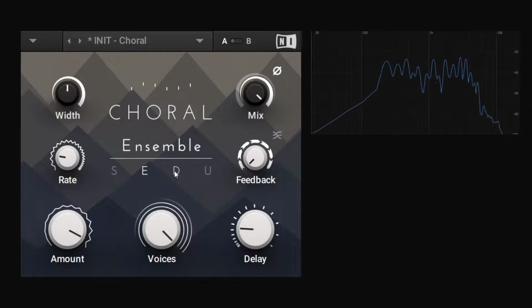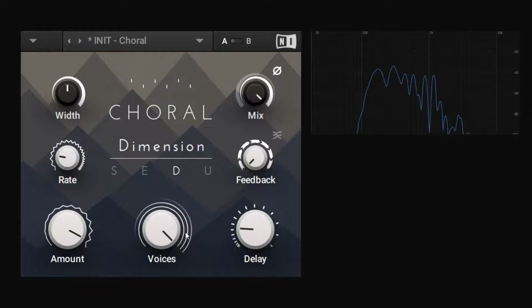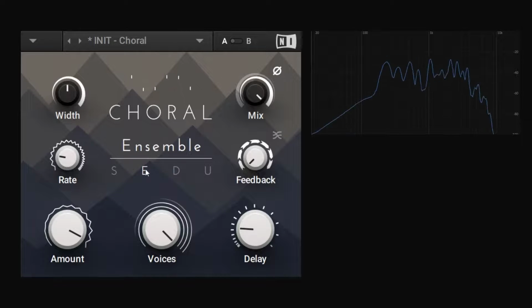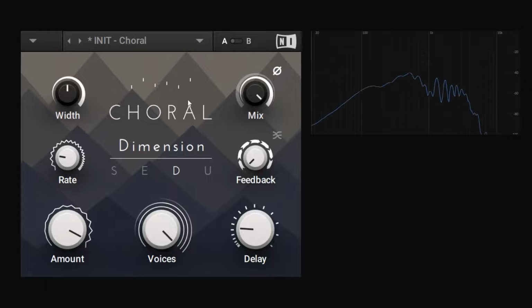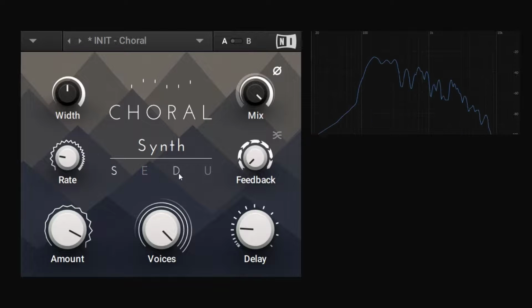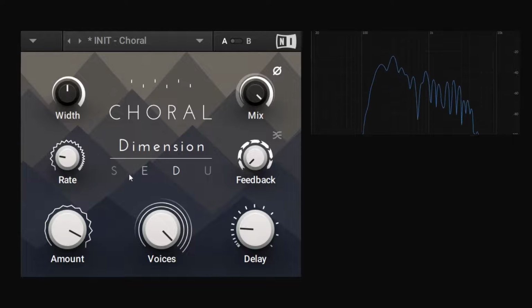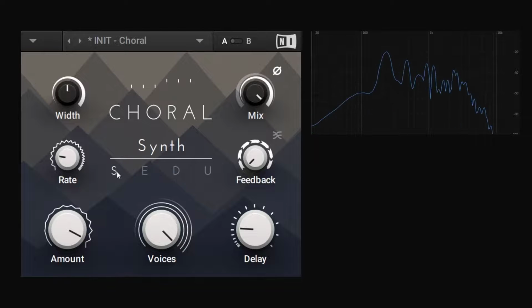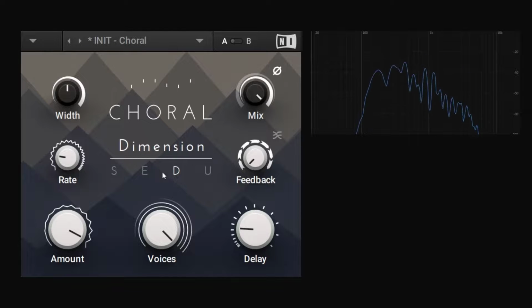Now, if I go to the next one, this one is inspired by the Roland Dimension. So it's smoother. Notice that the travel is a little bit different. This one is really crazy. This one is not that crazy. And this is why the Dimension is a very smooth type of chorus, but it's also brighter. If I go to the first, darker, a lot brighter. So you have different flavors right here.